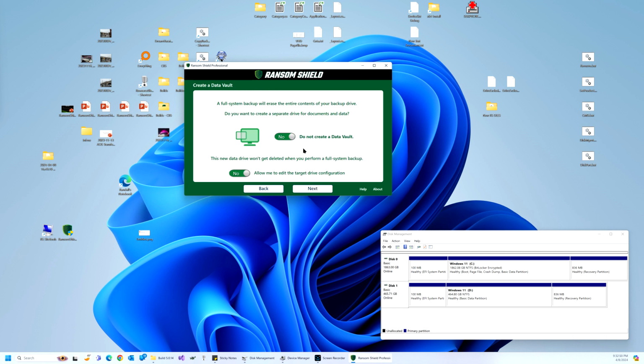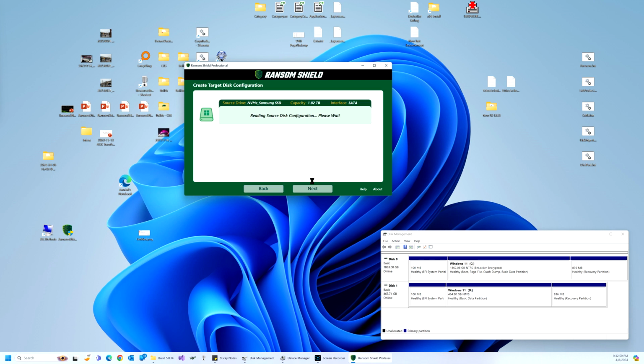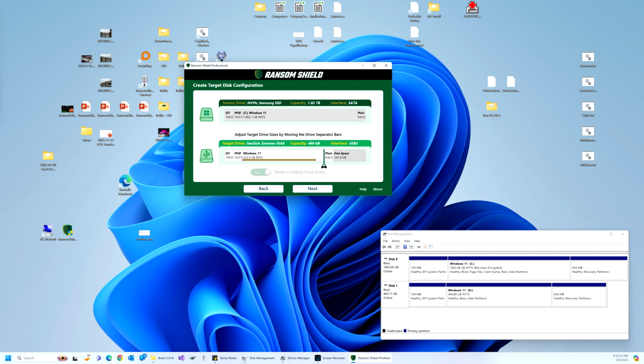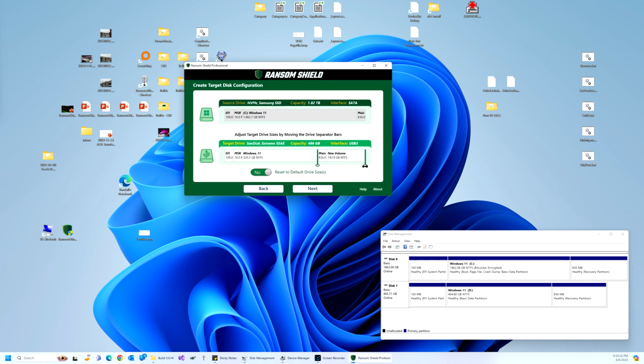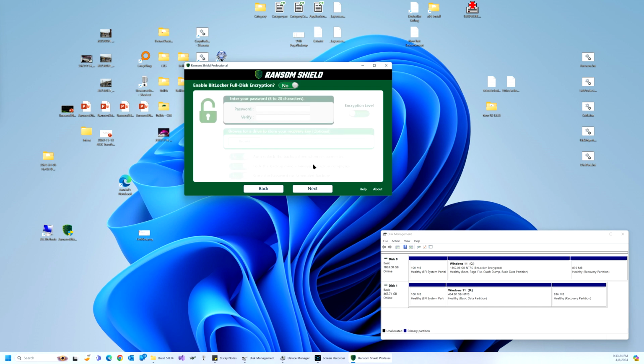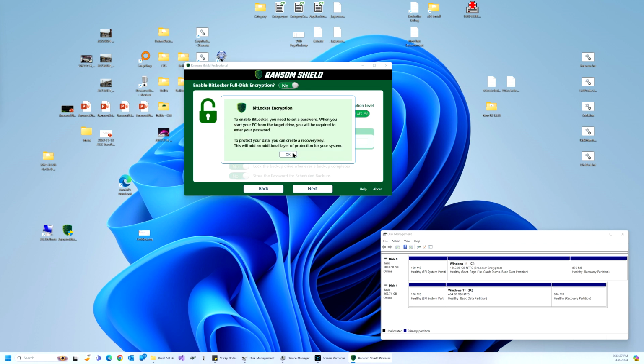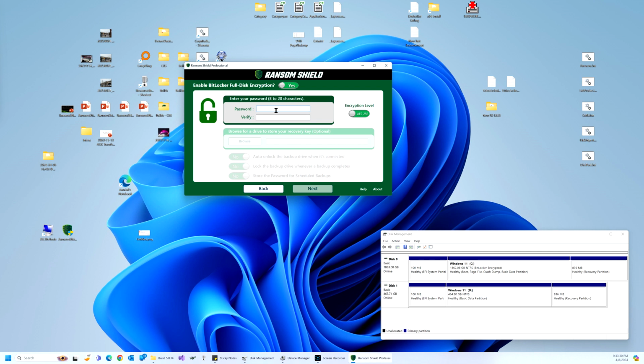At this point, we can create a data vault, and we can also have the program tell us what the disk configuration is going to look like. And this is really kind of for advanced users who want to change the way the disk is set up on the external device, so they can create partitions and make some changes here. If they want to go back to the defaults, they just click this button. At that point, they can click next, and we can create BitLocker encryption on the drive.